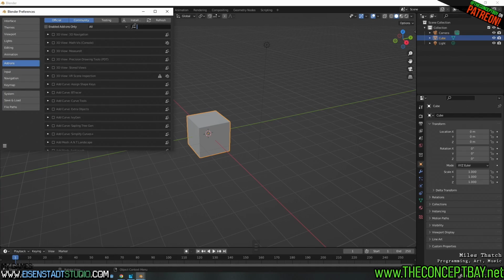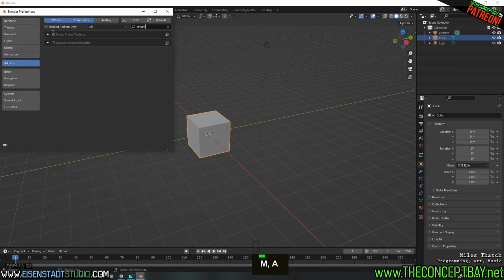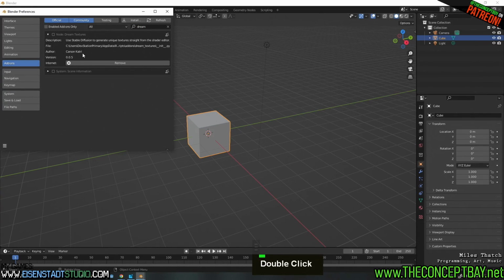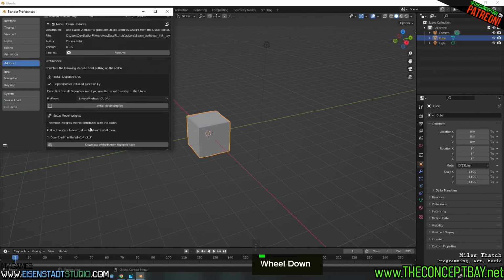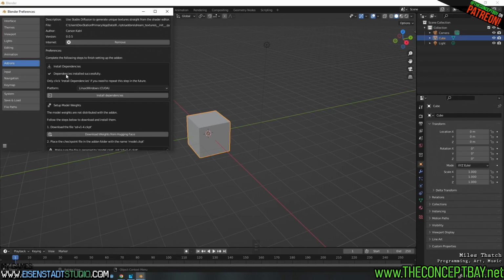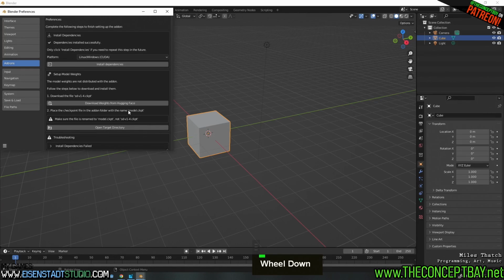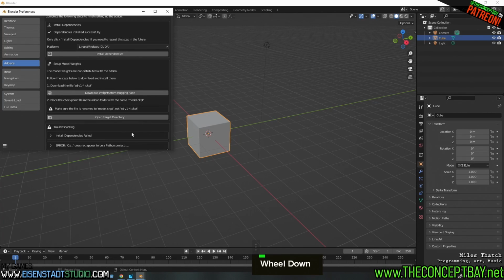Okay, so Dream Textures. We're going to enable it one more time. Cool. Okay, so this is done. We don't need to click this anymore because it's only meant for revalidating or fixing previous installs that have been corrupted for whatever reason. So the next thing is we have to download a model.